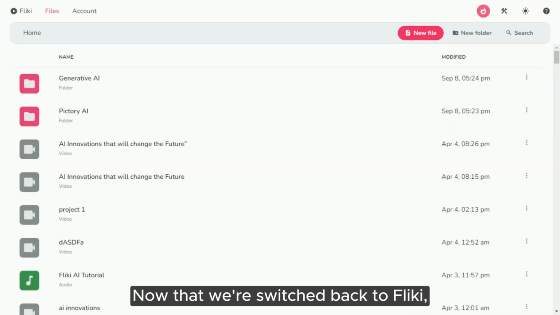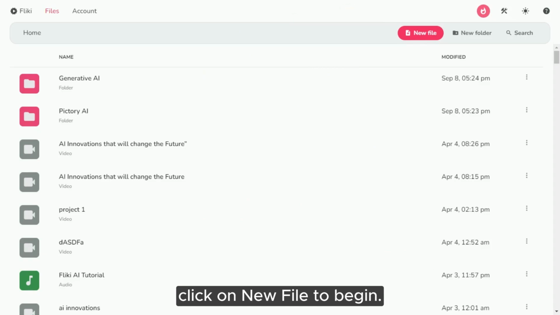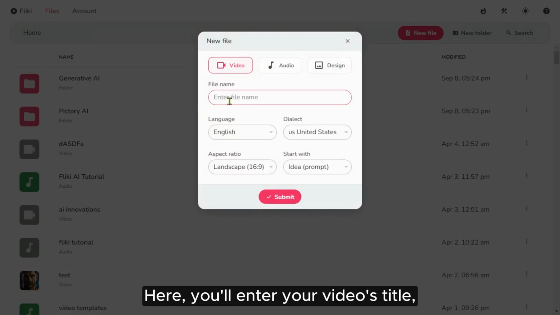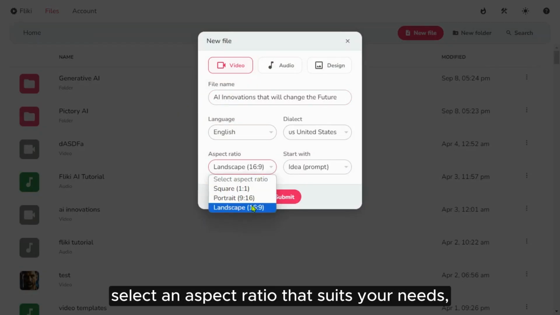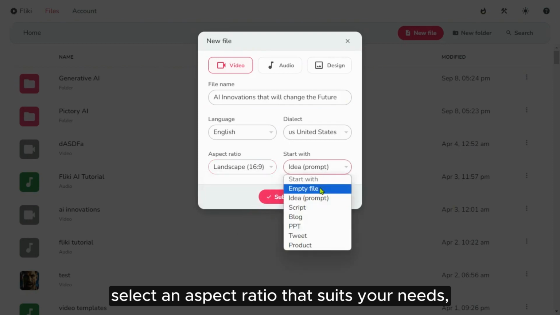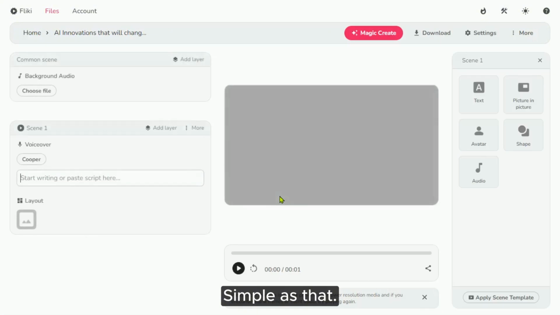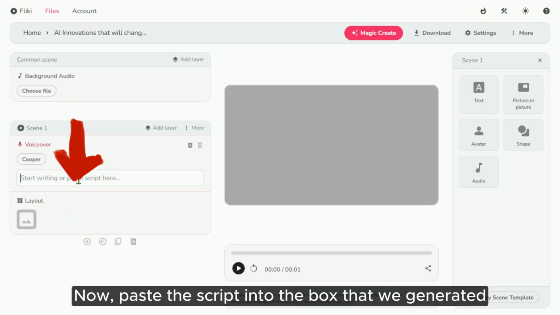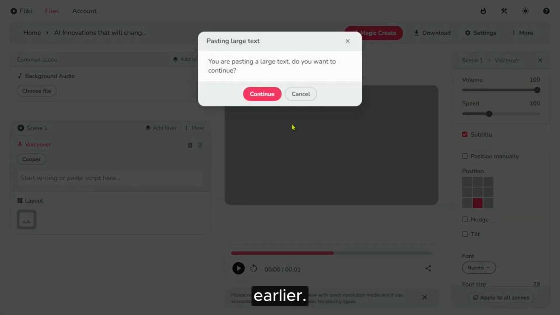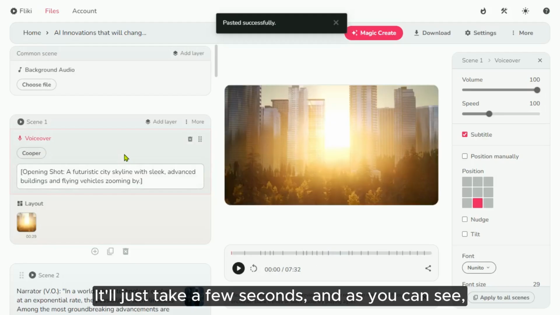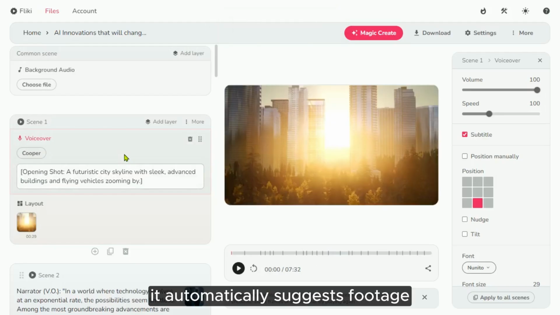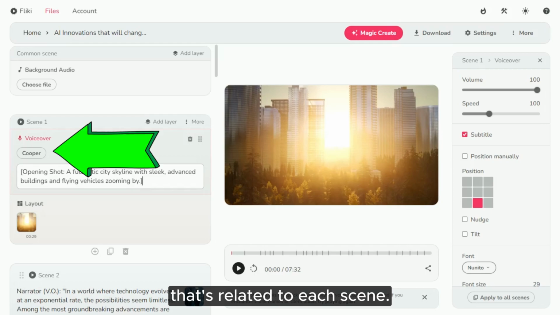Now that we're switched back to Flicky, click on New File to begin. Here, you'll enter your video's title. Select an aspect ratio that suits your needs, start with an empty file, and hit Submit. Simple as that. Now, paste the script into the box that we generated earlier. It'll just take a few seconds, and as you can see, it automatically suggests footage that's related to each scene.